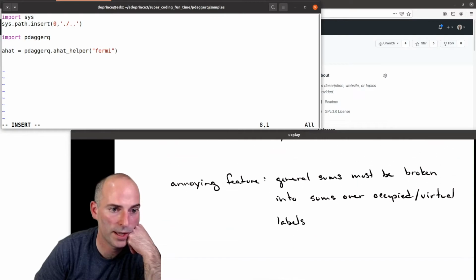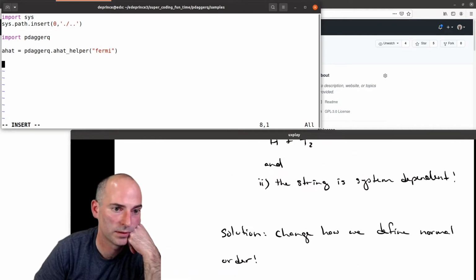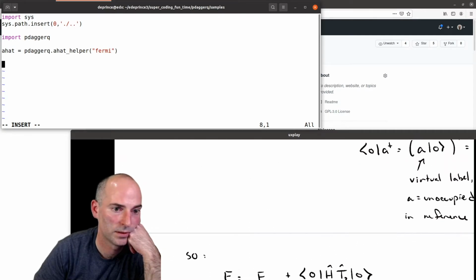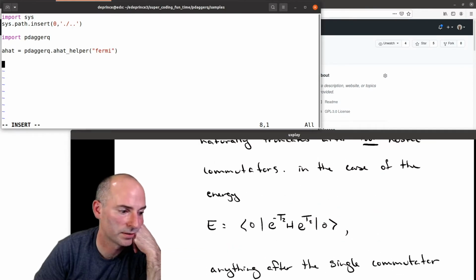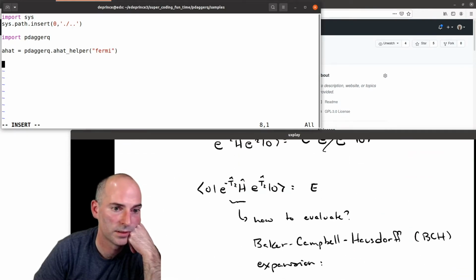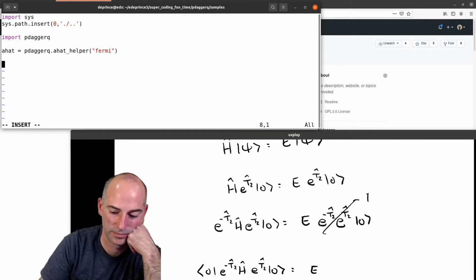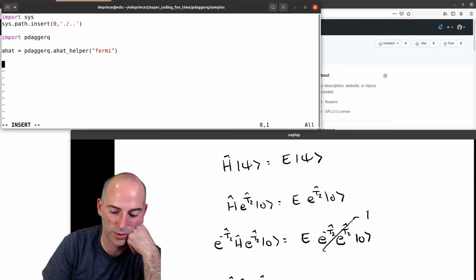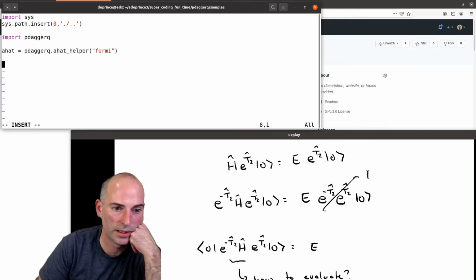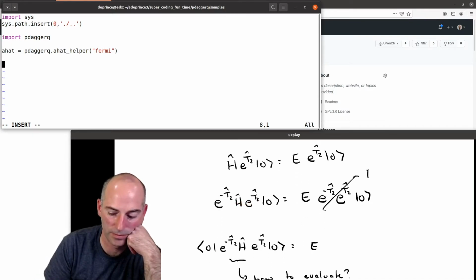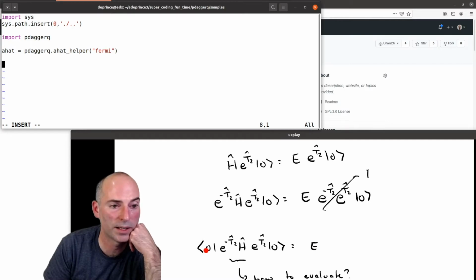If I go way up, wow, really far. So, back up here, starting with the Schrodinger equation, I argued that you take the Schrodinger equation, you left multiply by e to the minus T, and you get the energy by left multiplying again by the reference configuration and integrating over all space.